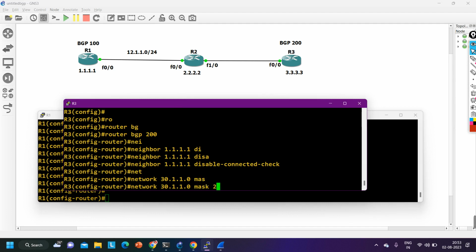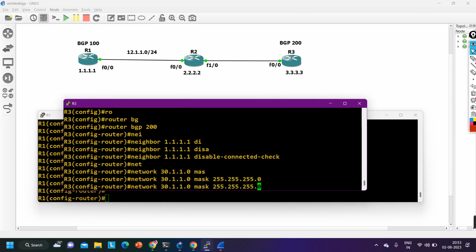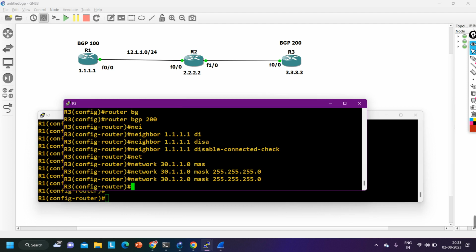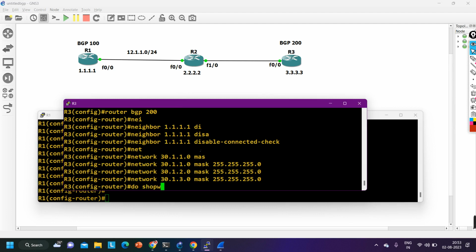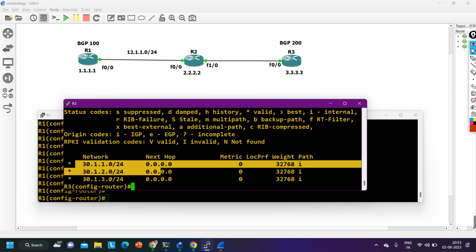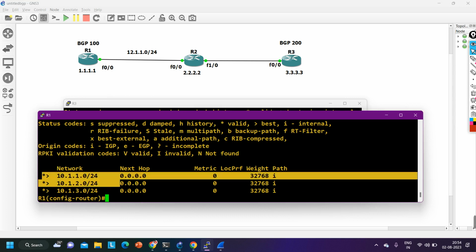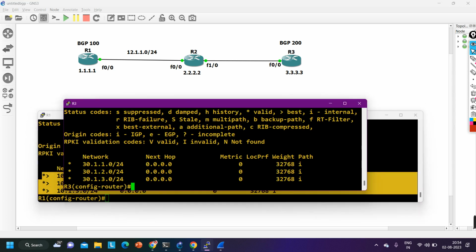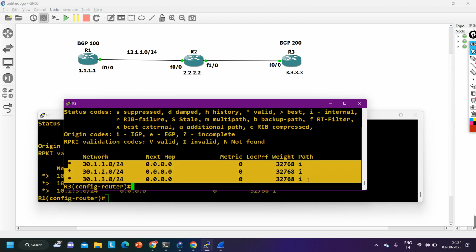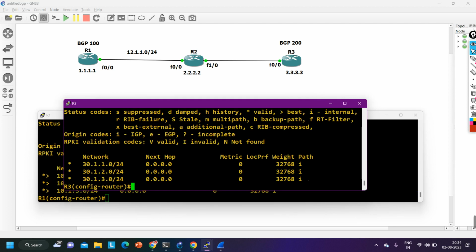So on router number 3, first of all I am going to advertise 30 networks: 30.1.1.0 with mask 255.255.255.0. Let me advertise 30.1.2.0 also and 30.1.3.0 also. Do show ip bgp, you can see the BGP table. It has installed these prefixes. On router number 1, show ip bgp, it has installed these 10 prefixes. On router number 3 also these prefixes are going to become best soon.